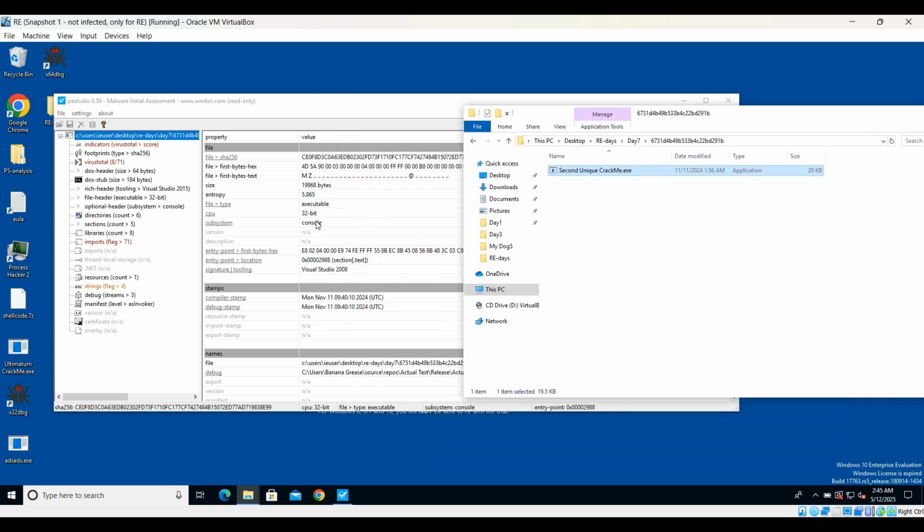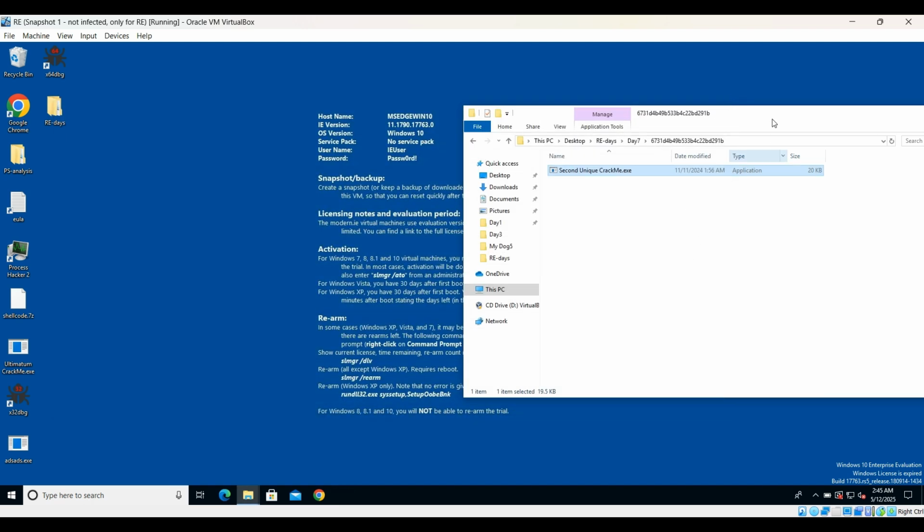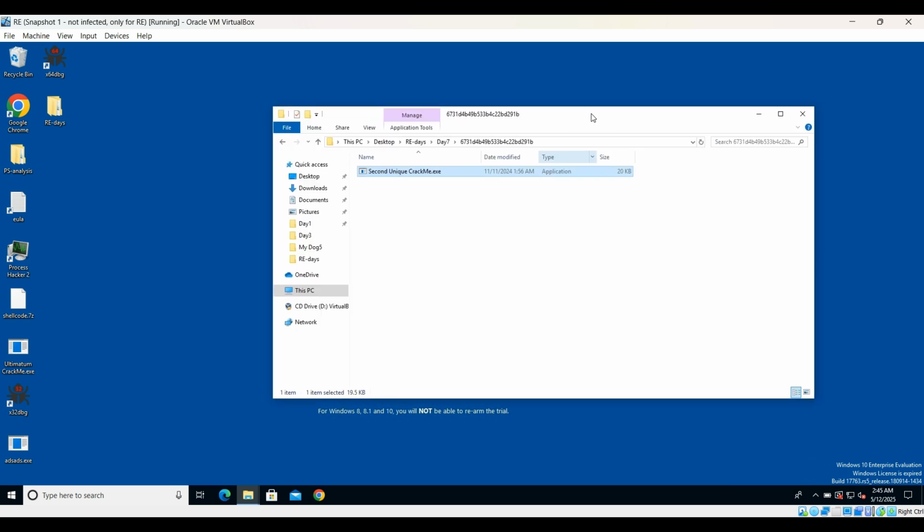So here I can see that this is 32-bit. Let's just ignore the VirusTotal score and everything, and make sure that you are running this sample in an isolated environment. Even though it's not malicious, you never know. These challenges are present openly, so they may or may not have malware or anything suspicious in them. So let's get started.